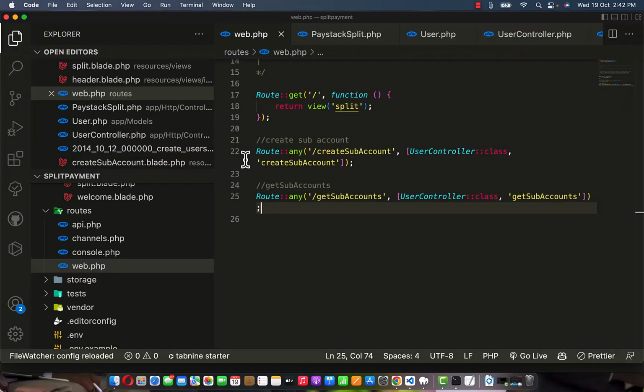Awesome. So now in the next section we are going to learn how to initialize the payments after sub account has been created. Okay guys, see you in the next one.